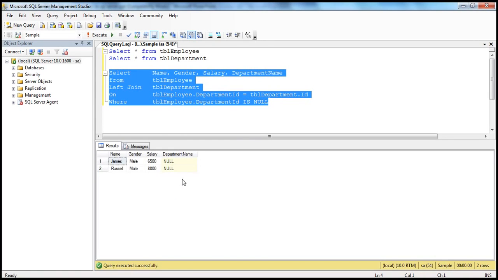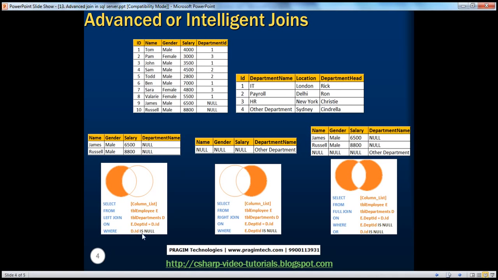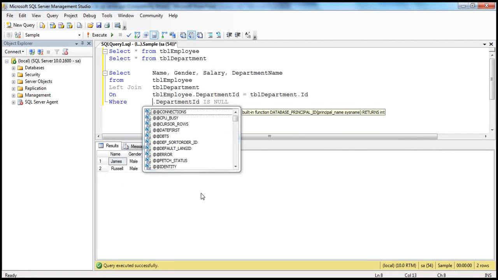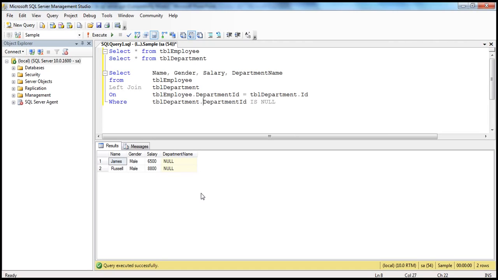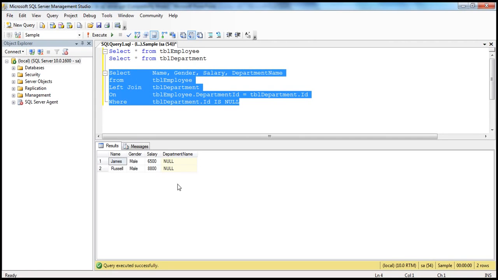When we press F5, we get only the non-matching rows from the left table. Another way to do it is department.id is null. So department table dot id is null. When we execute this query, we get the same result, and it's pretty simple to understand.